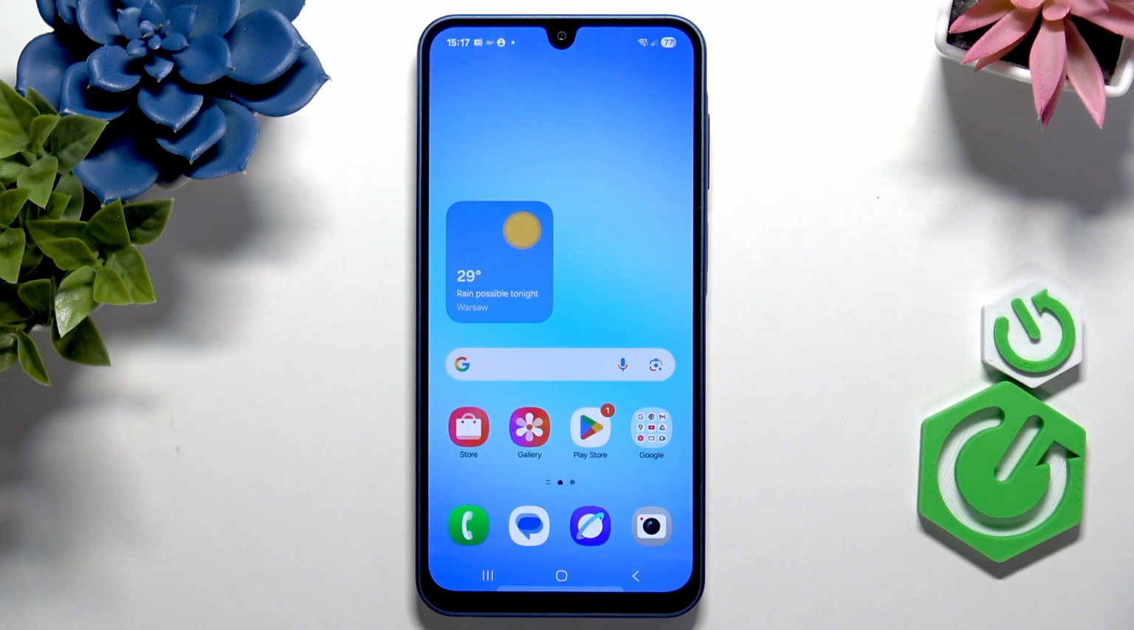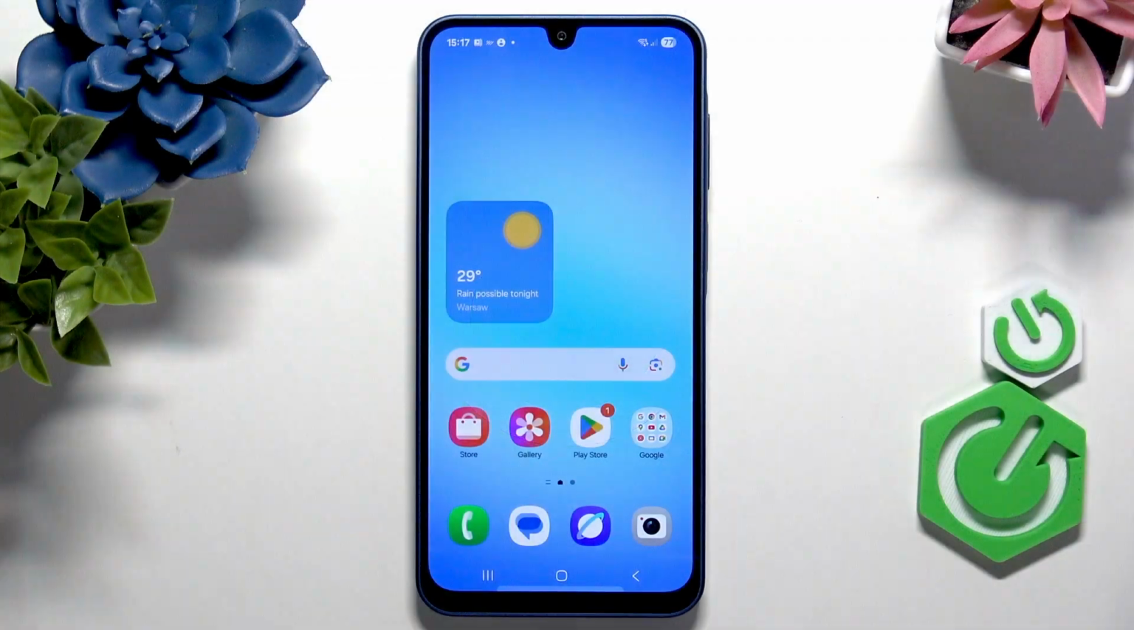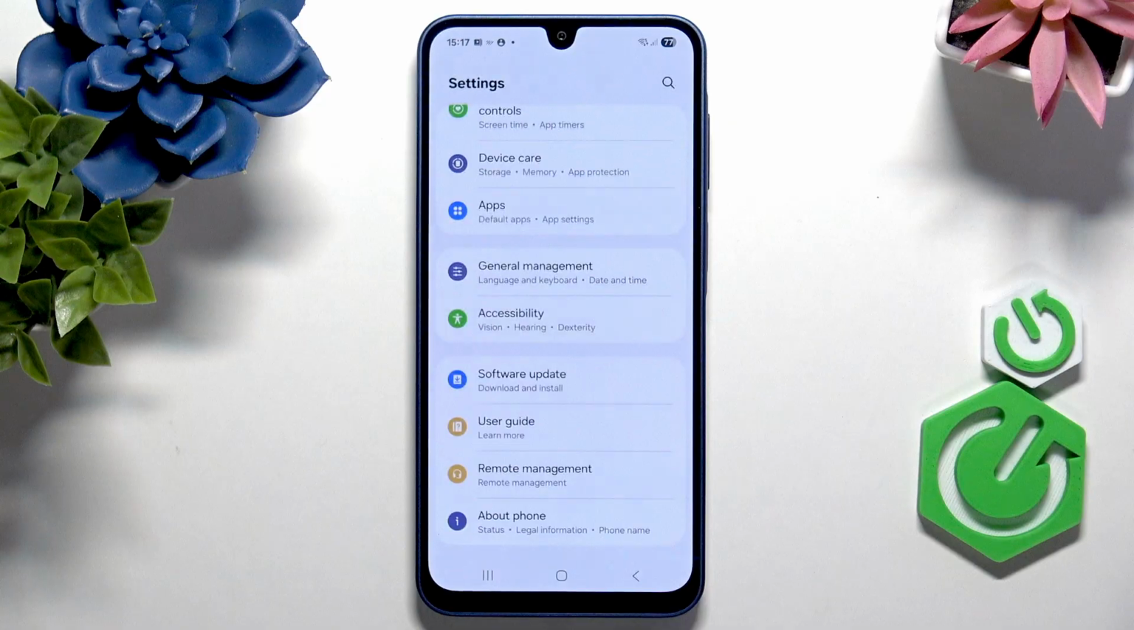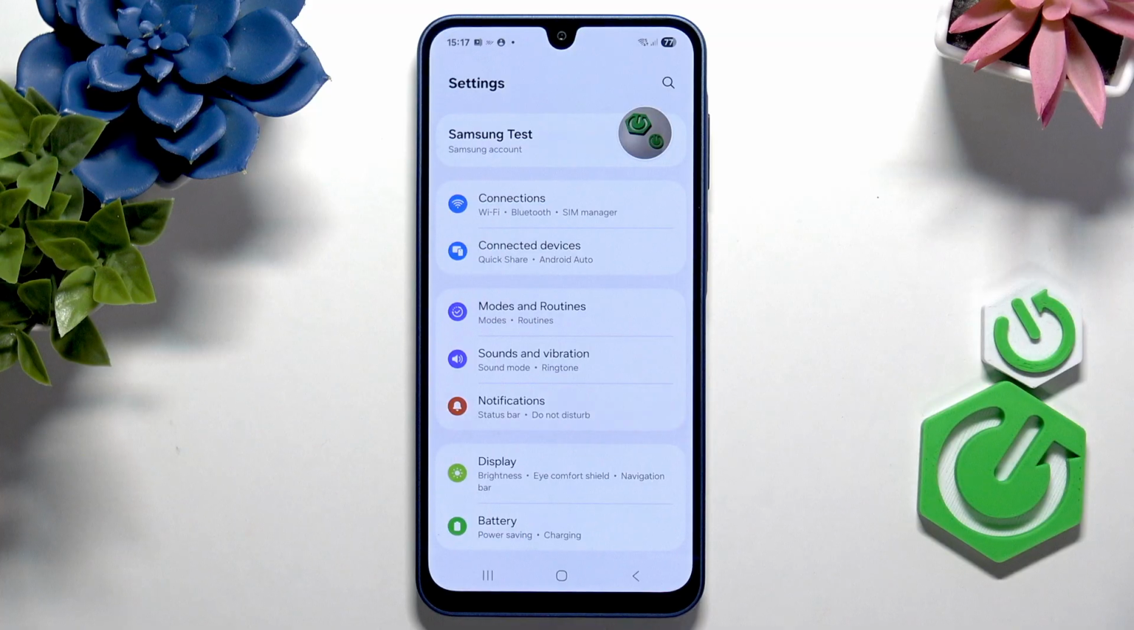Hello, in this video I'm gonna tell you how to backup and how to restore data on your Samsung Galaxy A17. Okay, so let's go to the settings. There's gonna be several methods of the backup. So as I said, let's go to settings.